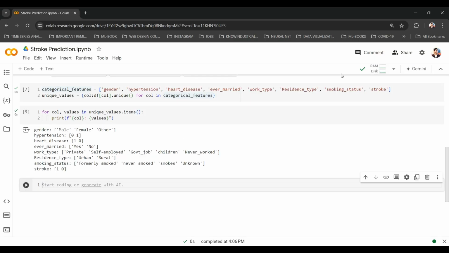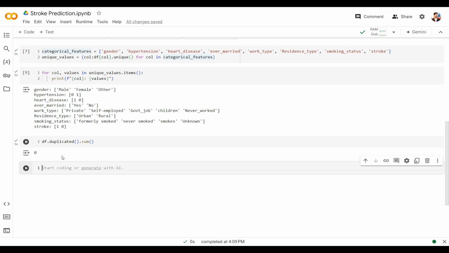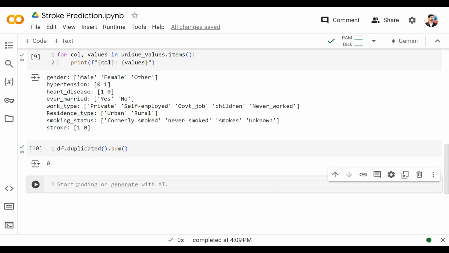So now we will further explore the dataset. We will check for any duplicated rows here. So we'll say duplicated dot sum. This will return us the sum of all the duplicated rows, and we can see there are no duplicated rows here. We don't have any duplicated rows.